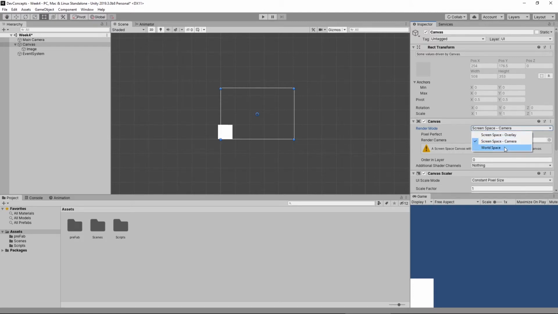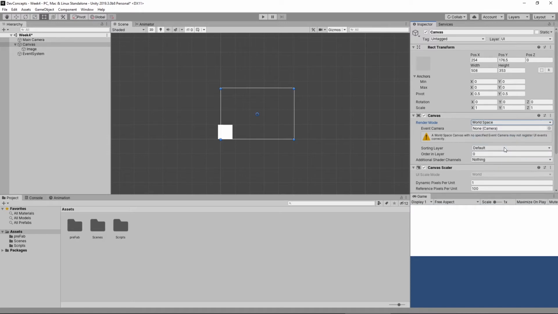The last option is world space. In world space, we are connecting the canvas to a particular location in the world, or something moving, it doesn't really matter. We're connecting to something within the world. So if you wanted to, you could use a UI element over top of your creatures to show their health. There are a lot of different things you could utilize a canvas in world space for.